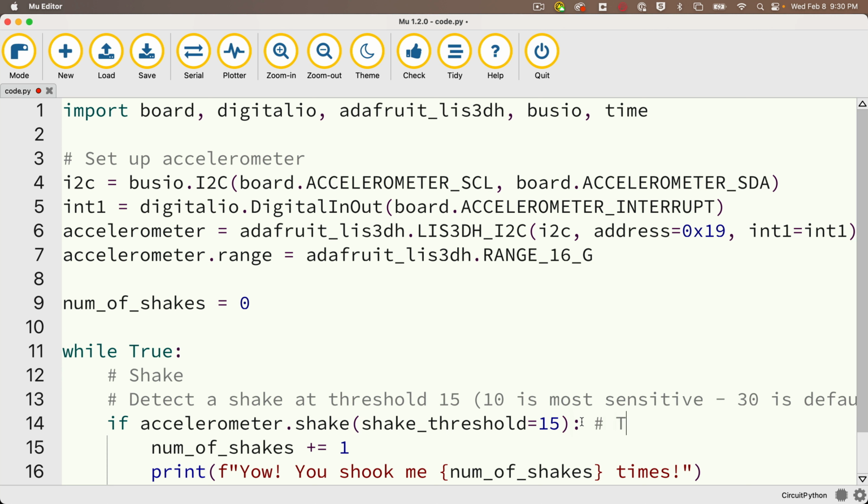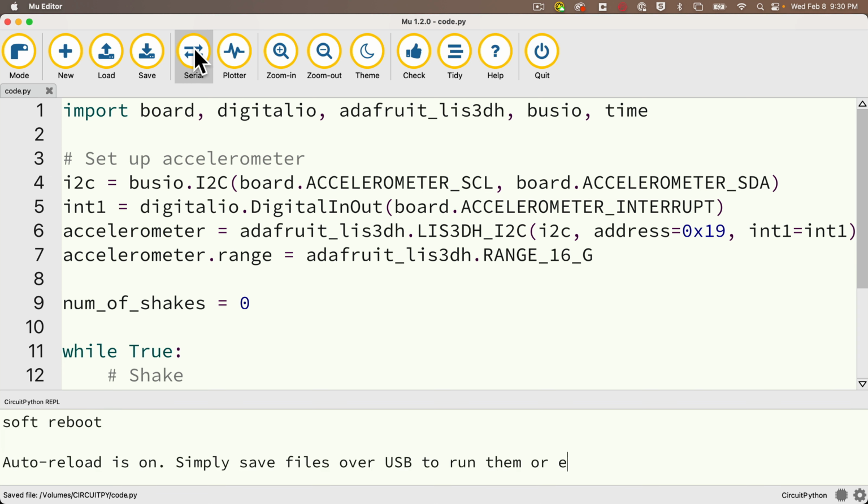My comment says true if shook. Actually, it says "of shook." It should have said true if shook. And again, if you wanted to, you could completely delete the shake threshold in here, and that would put in 30 by default. But why don't we keep the shake threshold equals 15 in here? Then let's save this and take a look at the shakes.